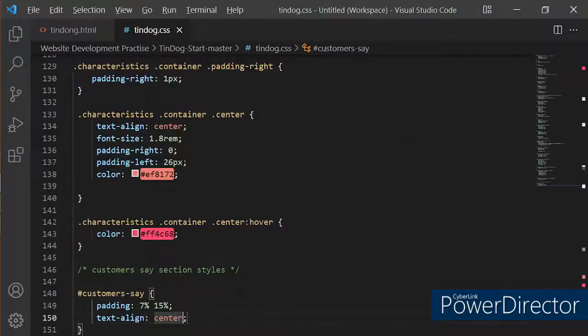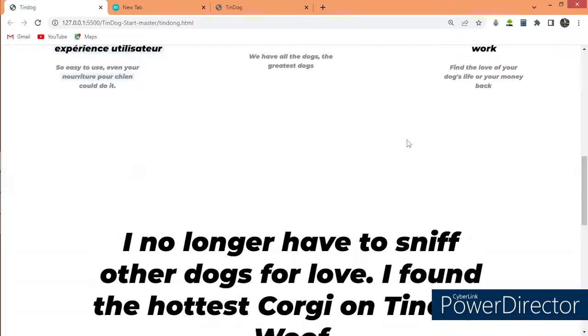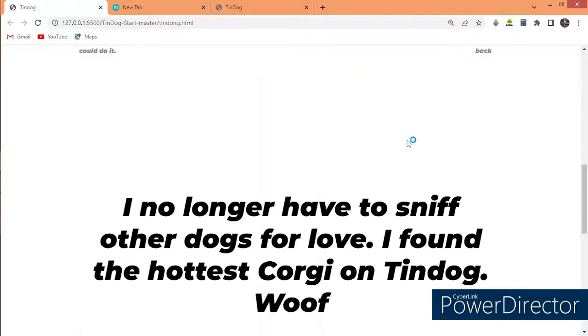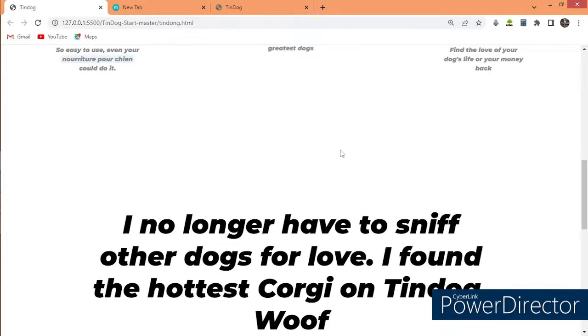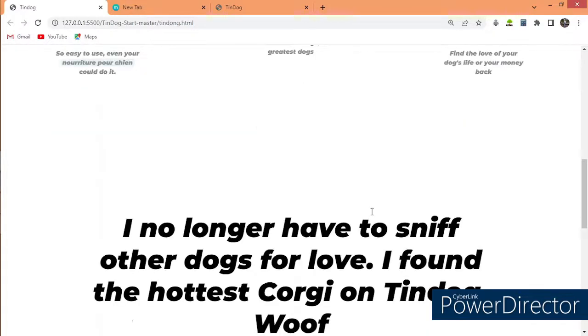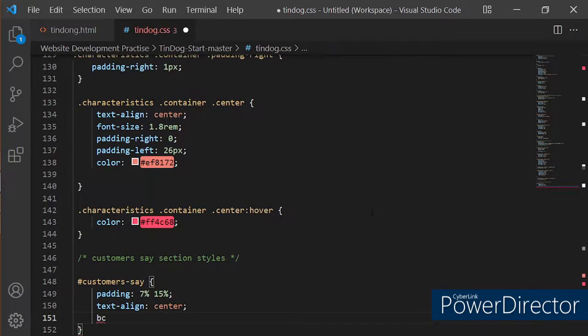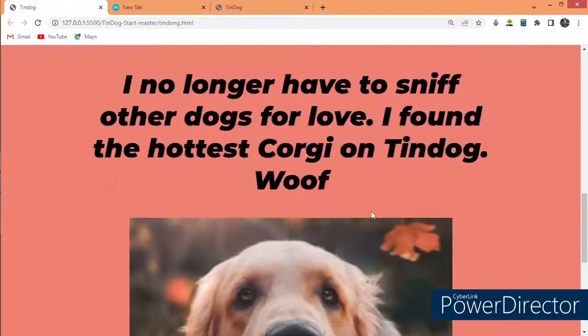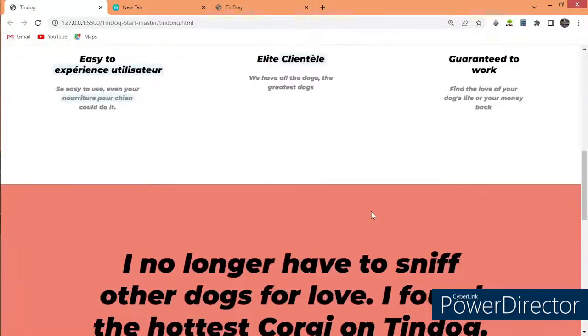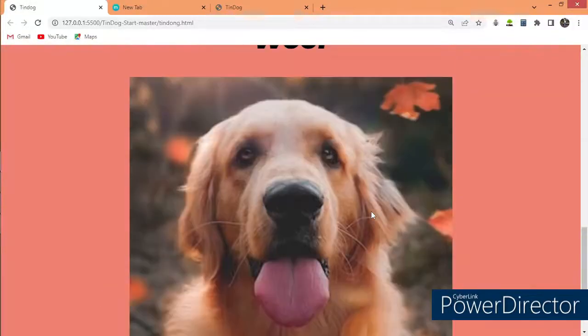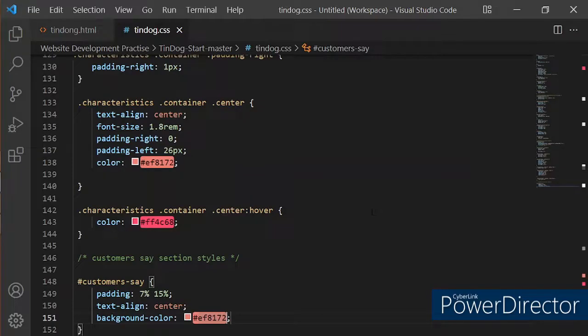But before that, it seems our section here, there is no difference between this section and the one at the top. So at least we should try and bring some difference, and we'll do that by setting a background color for that. BC should get me a background color, and we are going to set it to EF8172, and that one should bring some bit of difference between them. So now they are separated and we can see. And the next thing is our image.